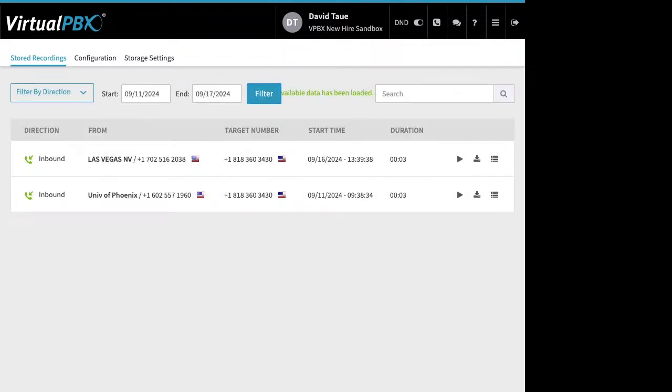Now, this account is set up with AWS. So this is showing my AWS, or where the calls are on AWS. If you use the standard call recording, this would open up a new tab, take you to recordings.virtualpbx.com. It uses your Dash login information, but there you would view your call recordings, play them back, download them, etc.